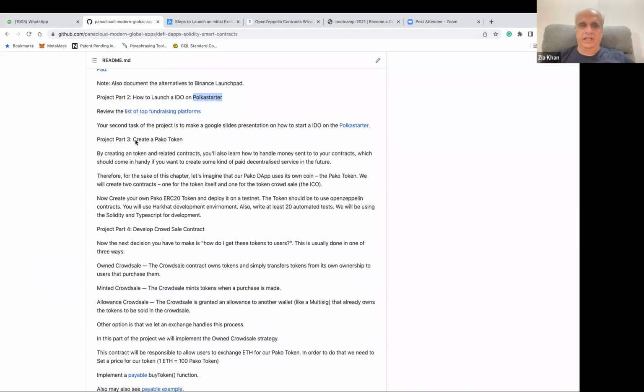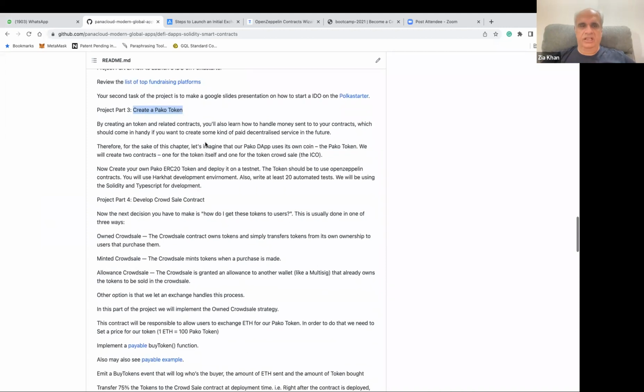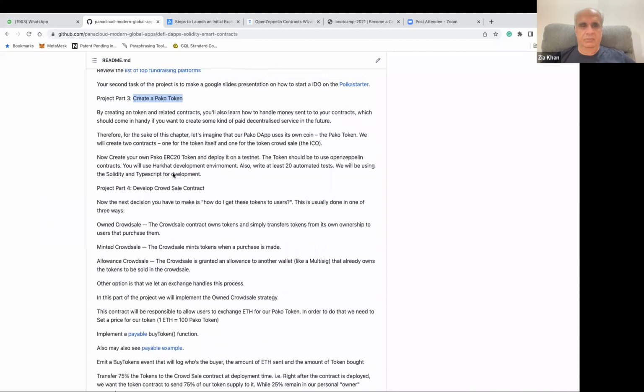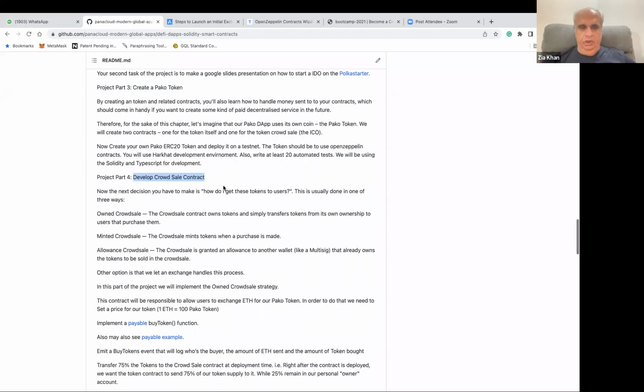Then the third part is the technical part. The first one was the two marketing parts. Create a Paco token. I've just given a name Paco. Create a Paco token, which we have covered already. Basically, an ERC20 token. That is part three. Part four is develop a crowd sale contract. What is crowd sale? Basically, the next step after developing a contract is how do you sell it? And then we go forward.